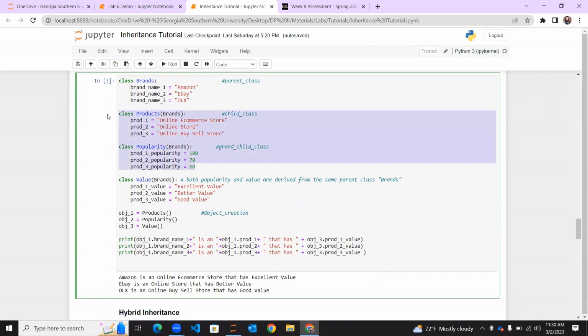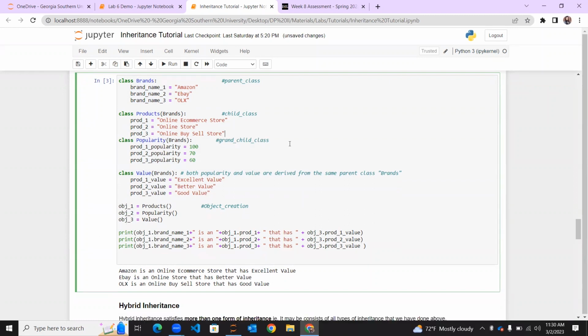So that is double sibling, two siblings. Products and popularity are siblings that inherit the property of brands. And value, which is also a proper child class of brands. Okay, so this is called hierarchical. It's not grandchild. It is sibling classes. All of these sibling classes inherit the property of the parent class.